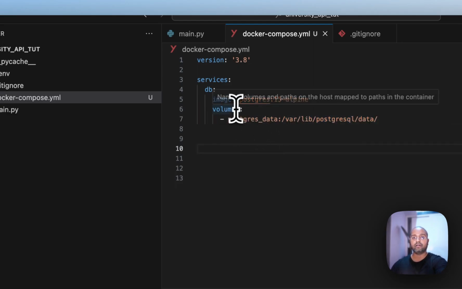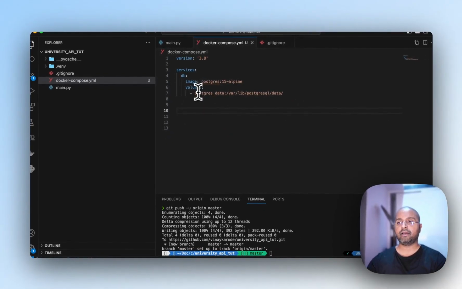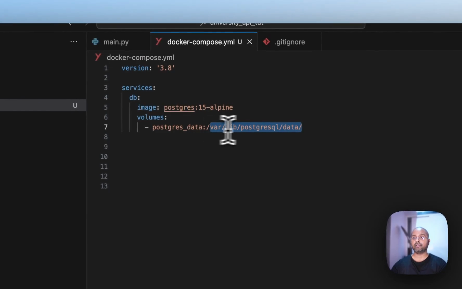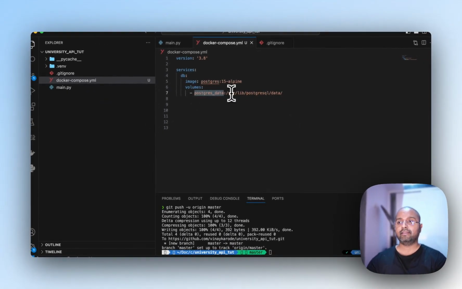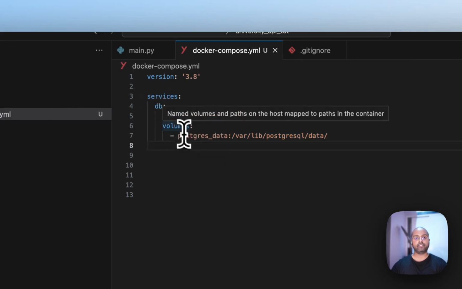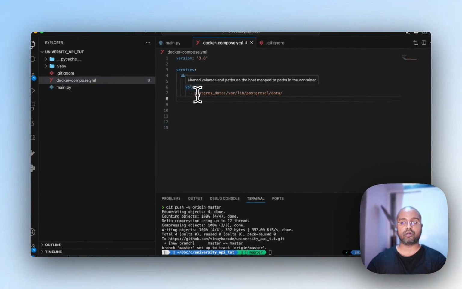Next, we want to give it a volume. So volumes are again local to your system. So if we define a volume, when we shut down this Docker service, it will persist the data that is already there in this location. So in our case, Postgres data is our machine location, which we'll define in a bit. And then this defines the location inside our Docker image. So we'll see how this works, but essentially this means that once you stop your Docker Compose and then rerun it, the data will still be there.